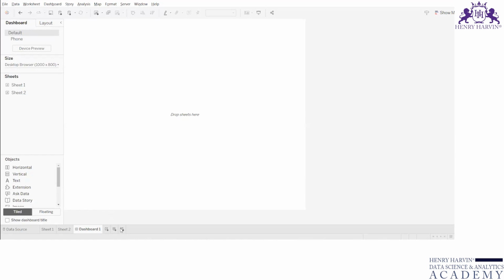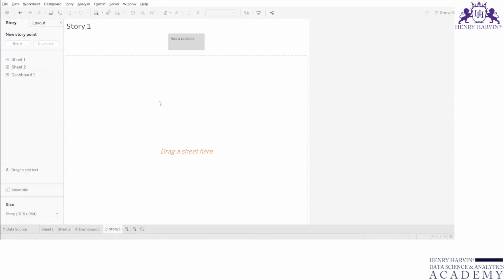Once you're done with the worksheet, the third thing is called a story. A story consists of both worksheets and dashboards. You can add both in this story. So do you understand the hierarchy? A worksheet will be created on the basis of a data source. A dashboard will be created on the basis of worksheets, and a story is created on the basis of both worksheets and dashboards. It consists of both.